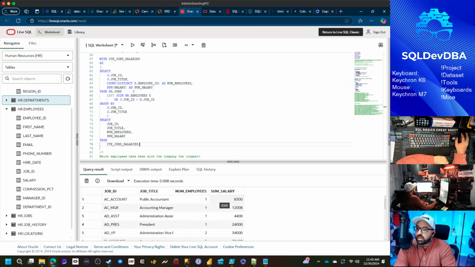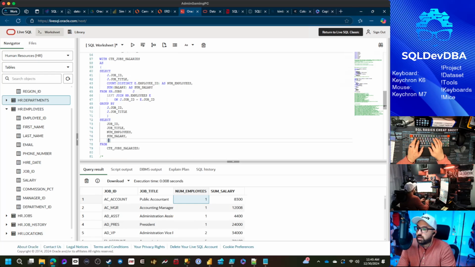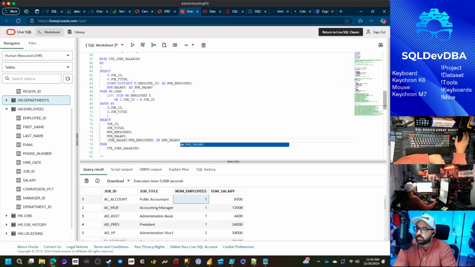Okay, so sum salary divided by number of employees. Now I can just do that math right here instead. So I can say sum salary divided by num employees. If I learn how to spell employees, I would be good. And I can say that is as AVG salary. And again, you can put AS on the column, you can't do it to the tables.